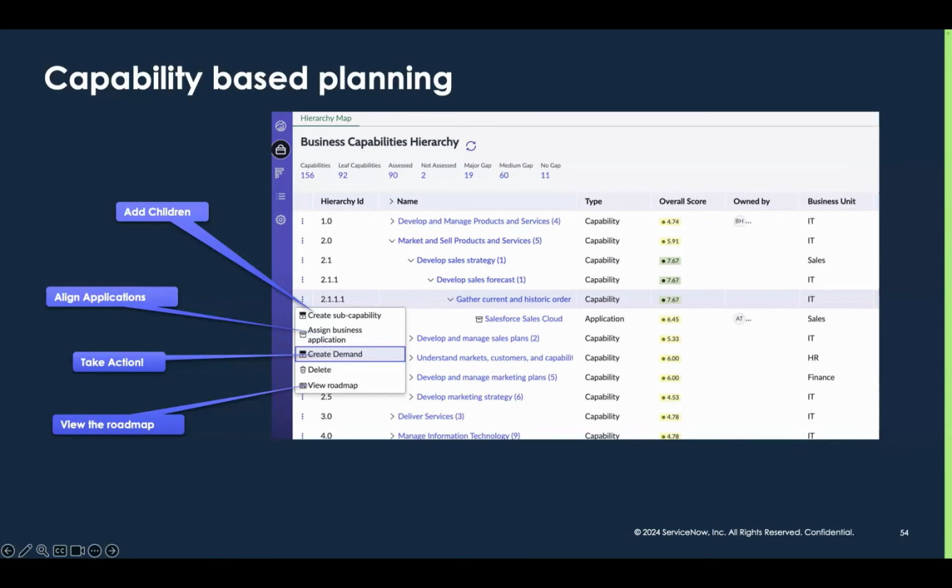Assign a business application, another thing that was a nightmare. This will do it. It will create the proper CSDM relationship for you. You no longer have to worry about data problems because somebody picked the wrong relationship type. We can take action, we can create a demand, and then finally we can view the roadmap.